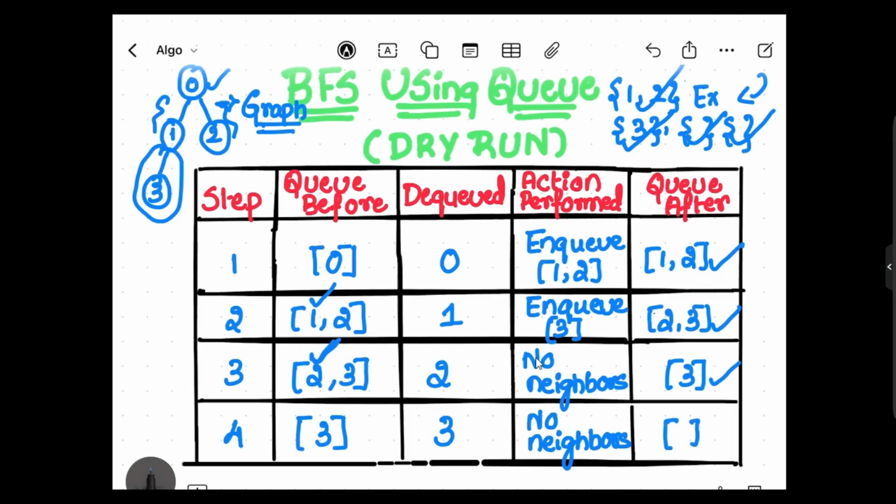So we have to dequeue. We have dequeued 3 actually. We don't have to perform any action as we have no neighbor, and now the queue is empty. We have to process until the queue is empty, according to the code that we have written. So now the queue is empty. We will stop here, right?